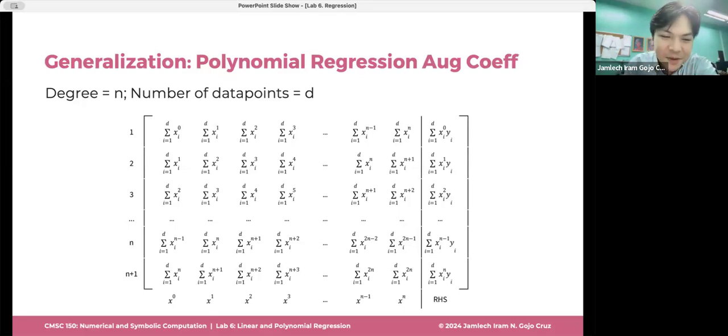But before pala sa example, ito yung generalization nung augmented coefficient matrix natin sa polynomial regression. So as you can see, let's say you have a degree n. So yung i-expect natin na dimension ng aug-coef natin is n plus 1 by n plus 1 kapag hanggang dito lang yung mismong coefficient matrix. Pero n plus 2 yung kabuuan kasama yung right-hand side. Okay, so yan yung generalization.